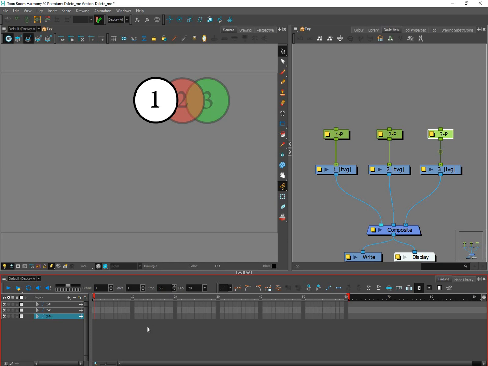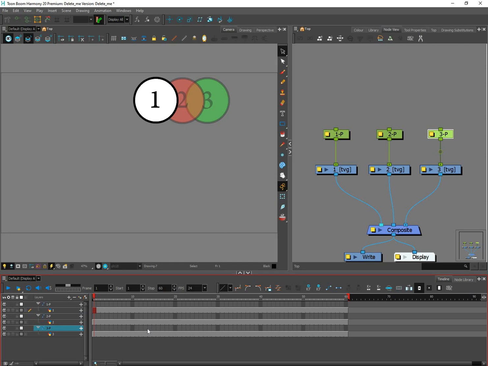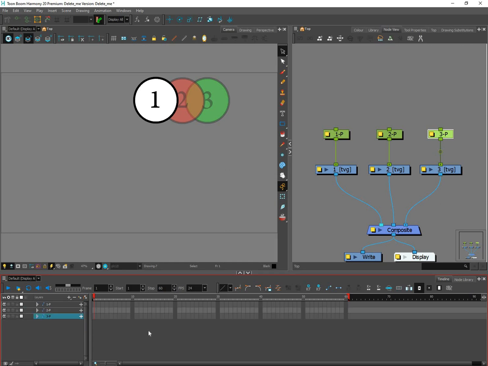Now the shortcut for that is 0 and 9. 9 will open up the timeline, and 0 will collapse it. So those are nice shortcuts to have.